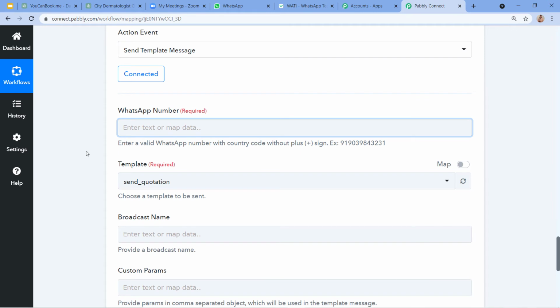So before mapping the WhatsApp number, let us read the instructions here. According to this, it is written: enter a valid WhatsApp number with country code without plus sign, in this format. So here the idea is Vati does not accept the plus sign. What we have to do is enter the phone number in this format, which is country code without plus sign and then the 10-digit number.